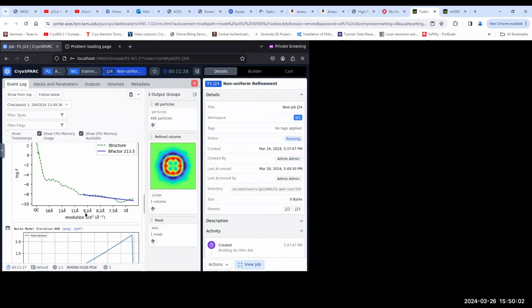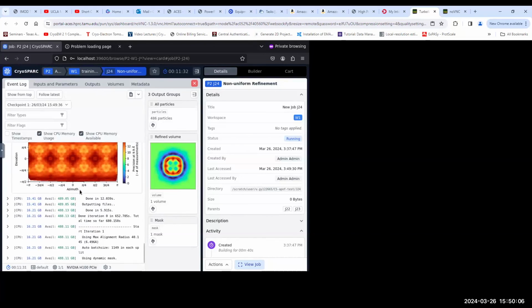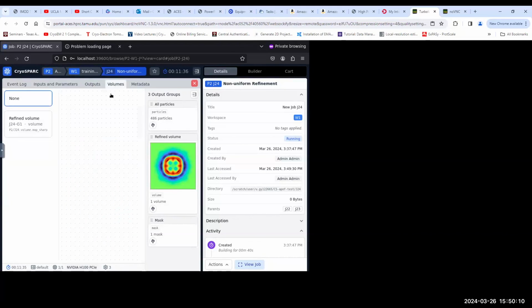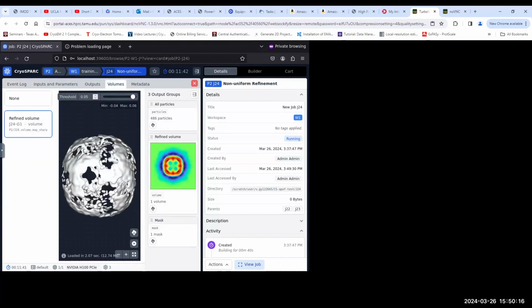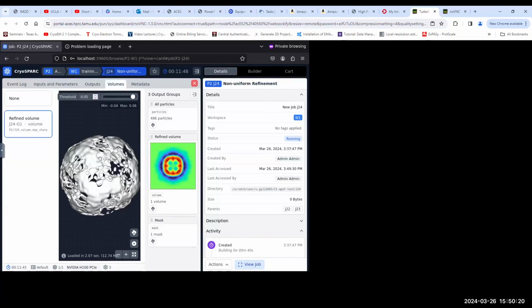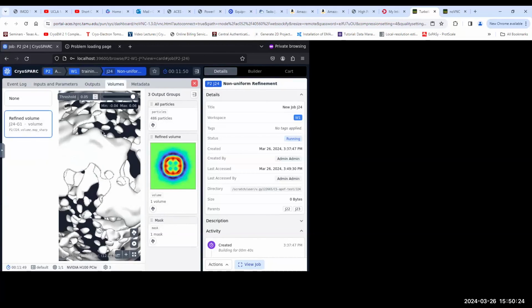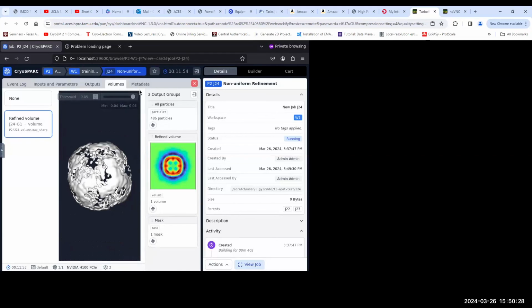Now you can see that the first iteration finished, taking longer because of the size, and now you can see the volume that was previously not showing. We have one output, so it's showing the volume here. In the first iteration you can see just a divided, segregated density, but over time it will improve.